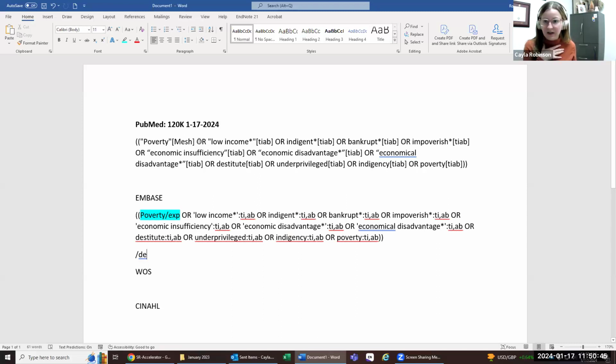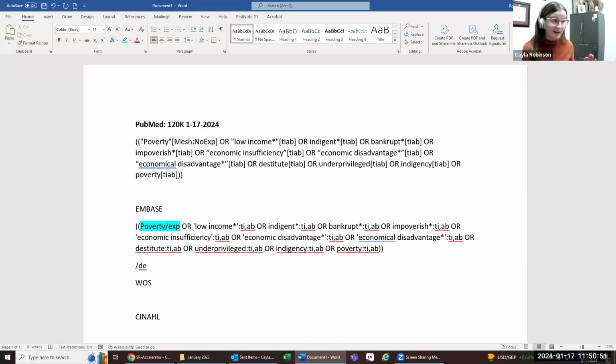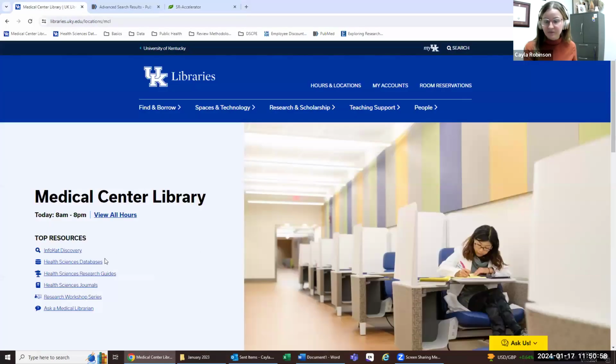So this one, I didn't explode it, or I chose to explode it here. If this were a real systematic search, I probably would not have. So it would look like this, which means that not only do we have to find the term for poverty here, but we also have to see the narrow terms.